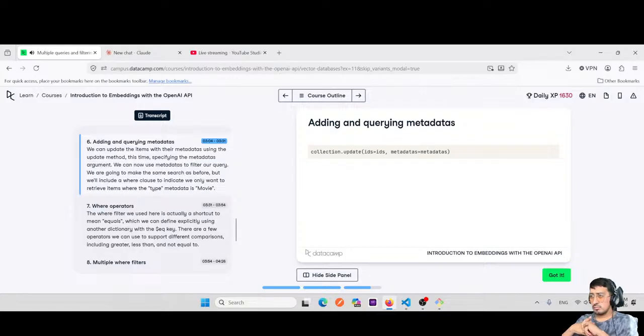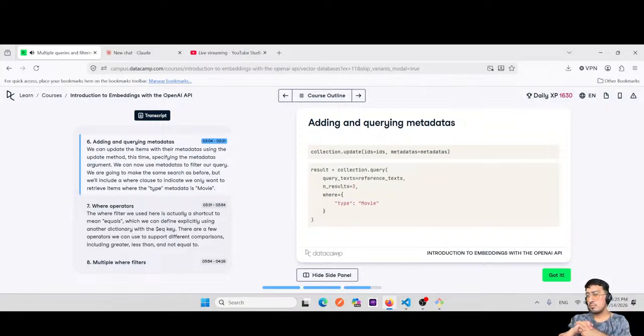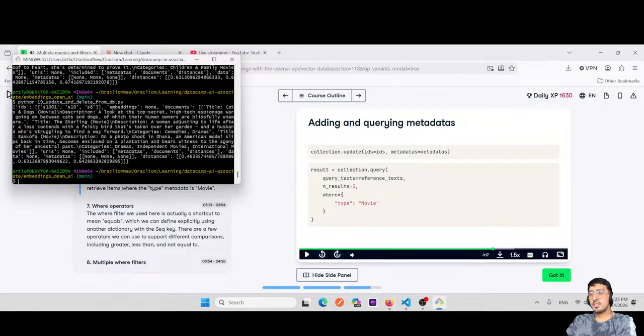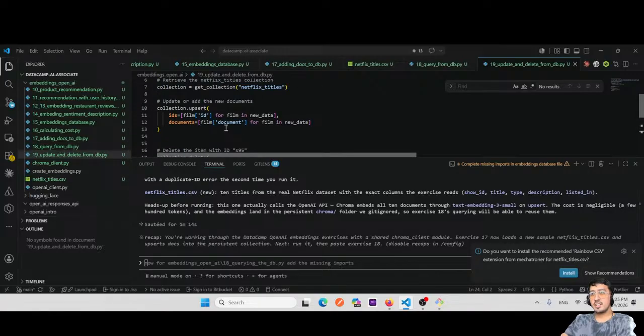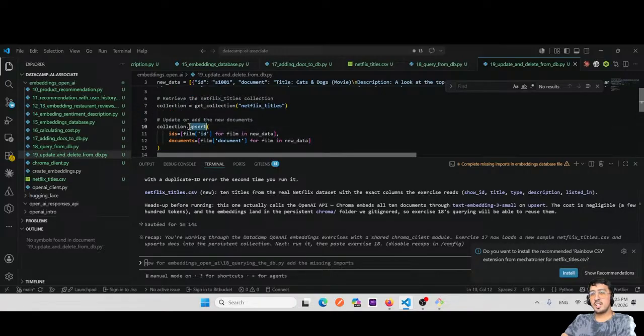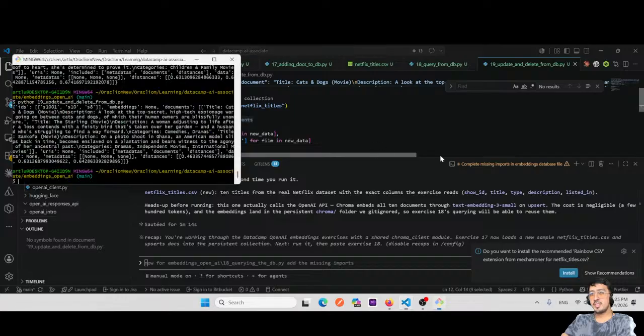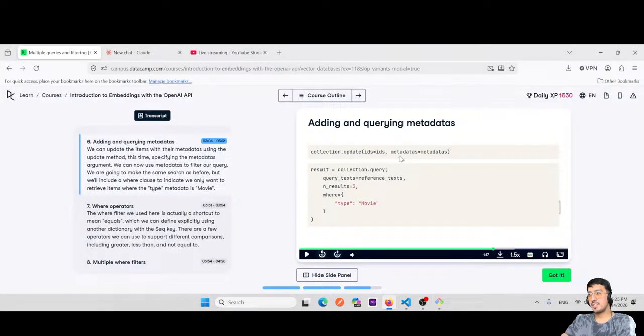We can update the items with their metadata using the update method, this time specifying the metadata argument. We can now use metadata to filter our query. Here in this update, we could do the upsert with the documents, and now we can also pass the metadata.